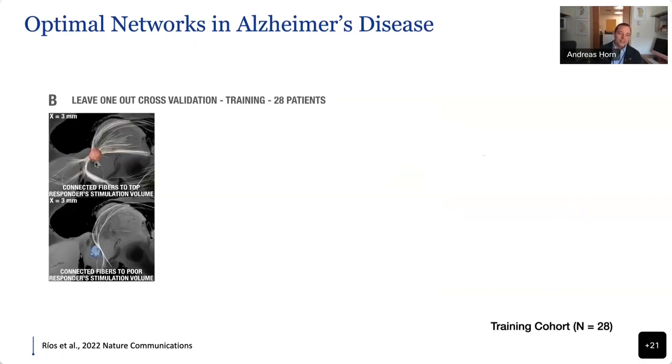And now we can add, first, a leave-one-out cross validation. So we can recalculate the same thing, leaving out one patient, and then each time putting the left-out stimulation volume on top of the tracts. So this is one example where the left-out electrode modulated most of these tracts, and this one is one where it mostly missed the optimal tracts.